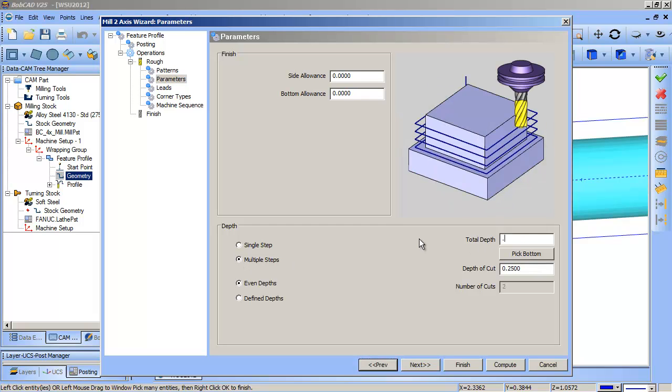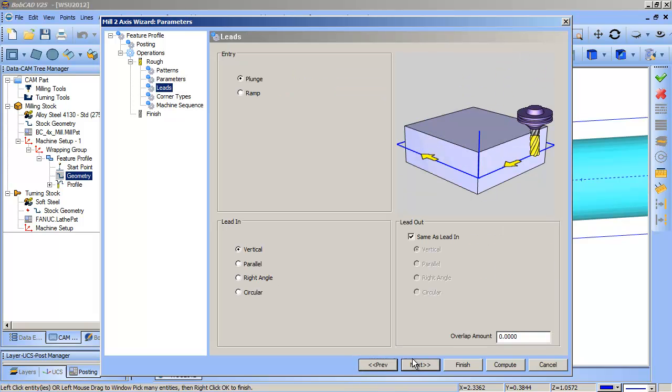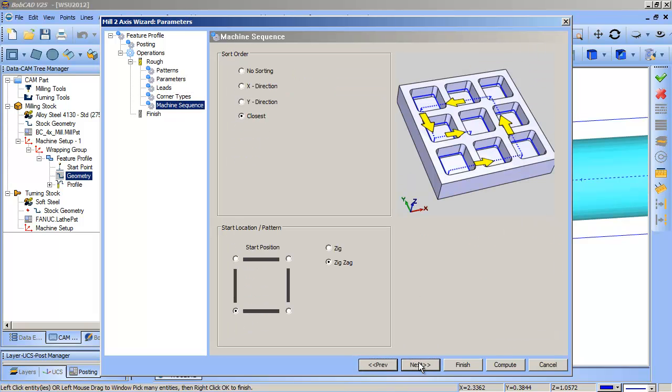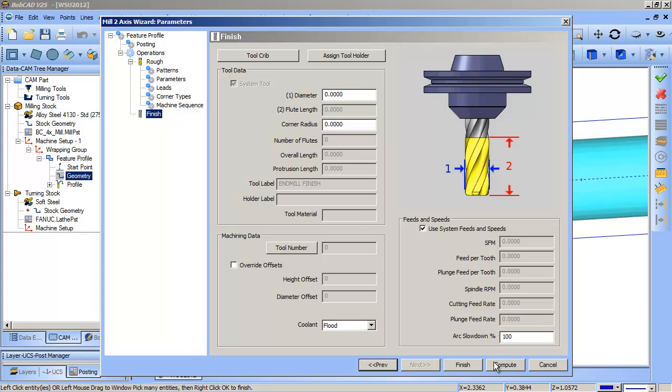Nothing there. Now we can do multiple steps. The total depth is 0.007, and your depth of cut is 0.001. That should give us our 7 cuts, and no finish pass. I'm just going to burn through those real quick. Your sort order, X direction, Y direction, or closest, zigzag or zig. So that's how you control where it goes and where it starts. And nothing there, and compute.